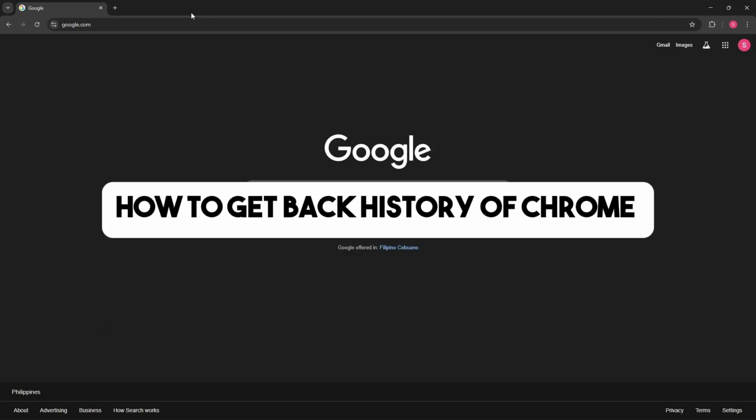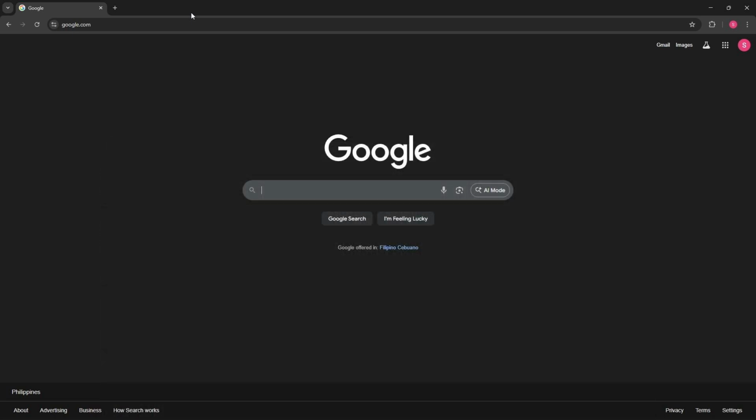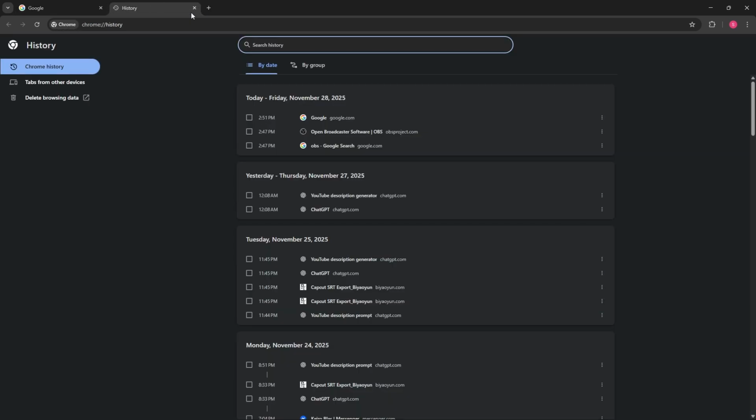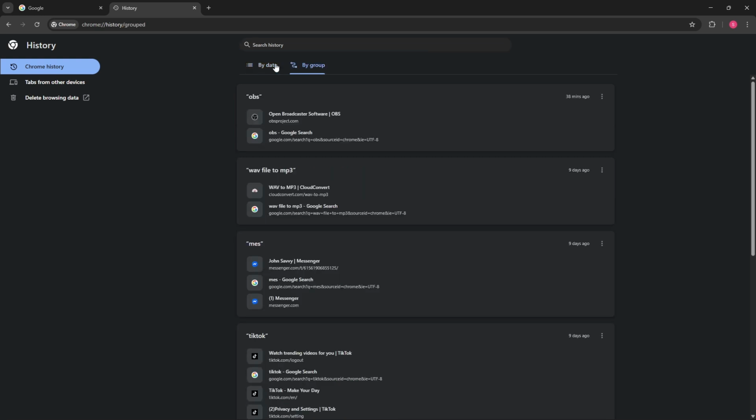This is how to get back history of Chrome. So to do this, as you can see, if you want to go to the history of your Chrome, you just simply tap on your keyboard Ctrl H, and now it will redirect you to the history. You should be able to see here the history of your Chrome.